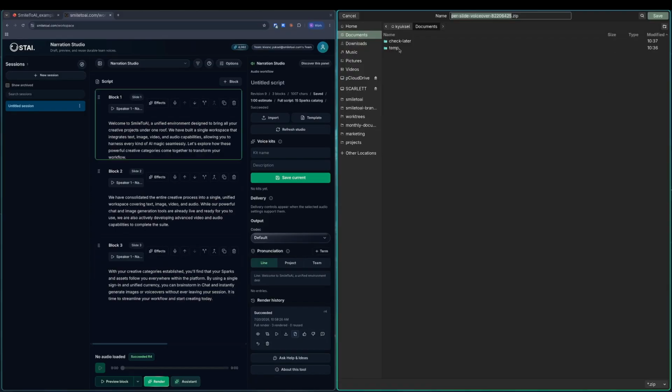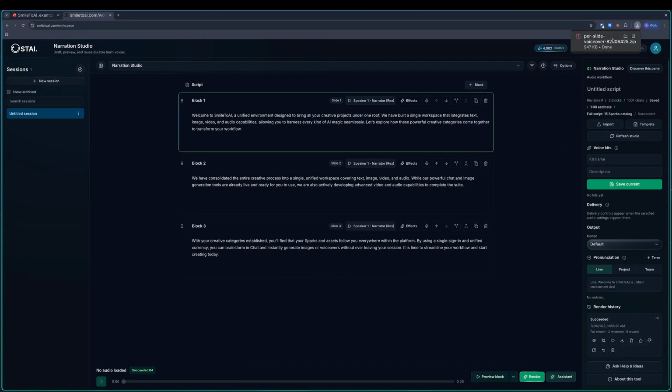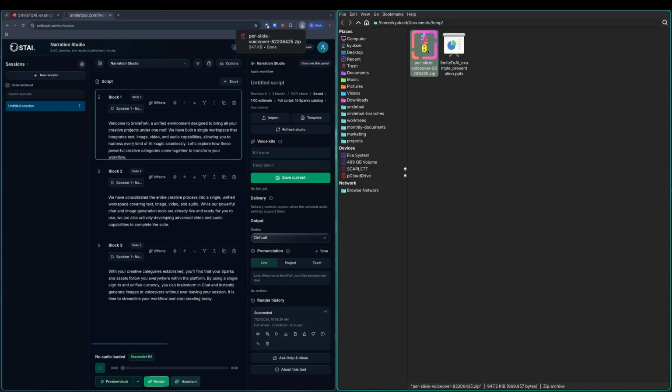I'm going to save it under temp here. Alright, if we open its location and unzip it, we can see that we have 3 audio files. You can also play them if you like.